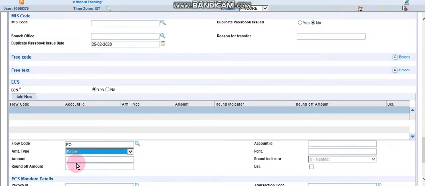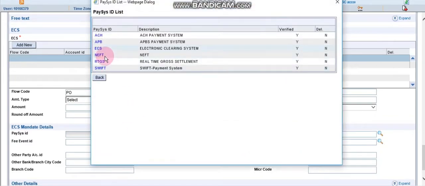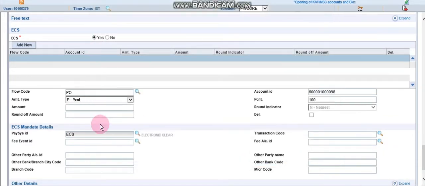Choose the amount type as percentage. Then payment sys ID. Click on this lens and choose ECS. Also the percentage should be 100%. We are going to pay the entire amount, so choose 100%.